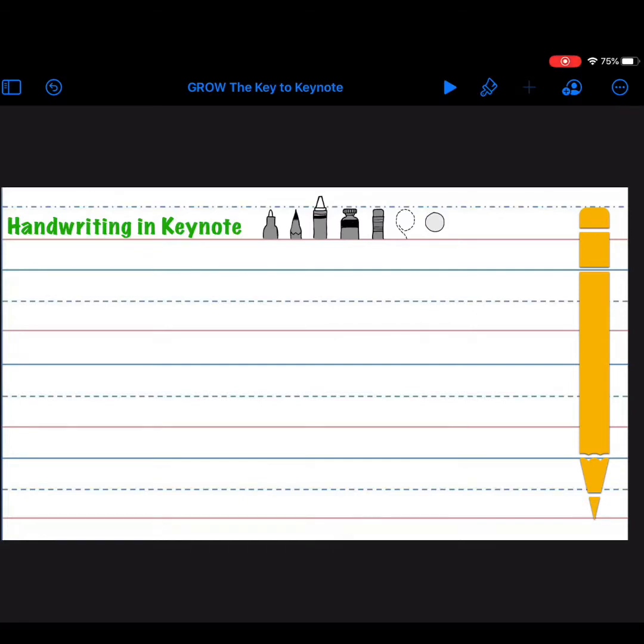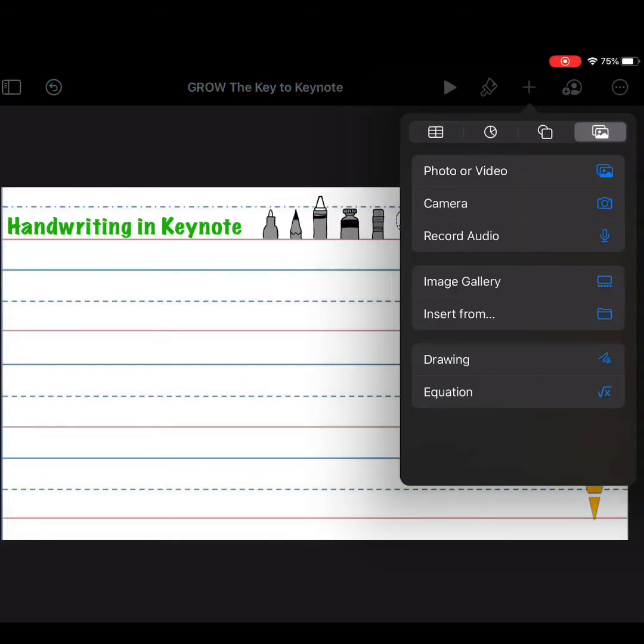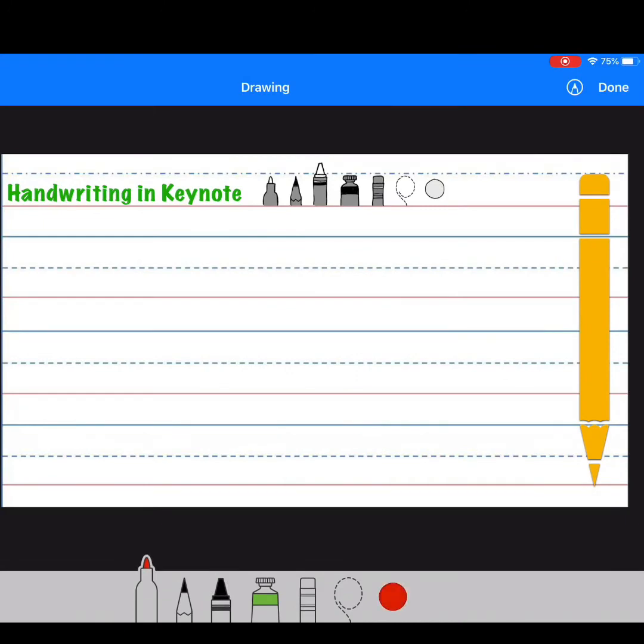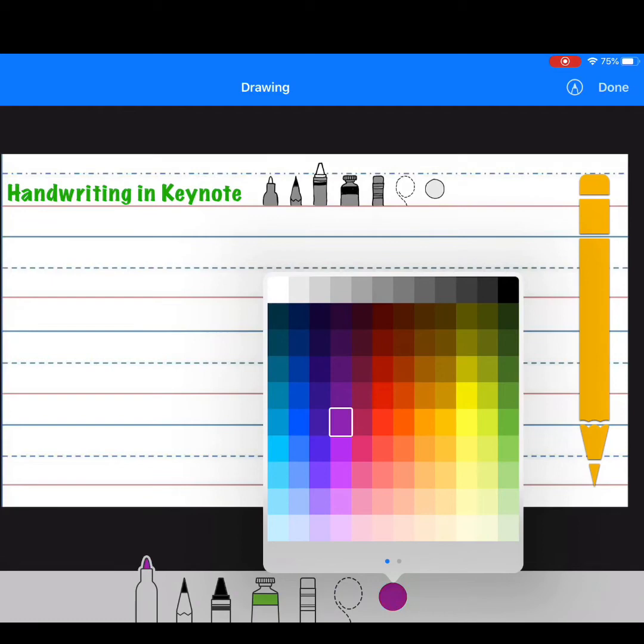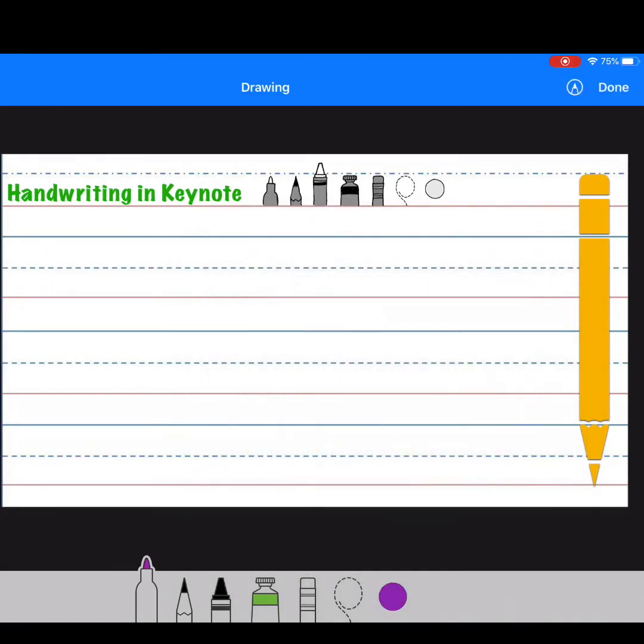Handwriting is especially fun within Keynote with their drawing option. When you tap on the plus sign, tap the drawing. Here you're going to get a bunch of different pen tools with different thicknesses, a pencil, a crayon, eraser, and a paint tool option. Students can practice handwriting within any color and any thickness.